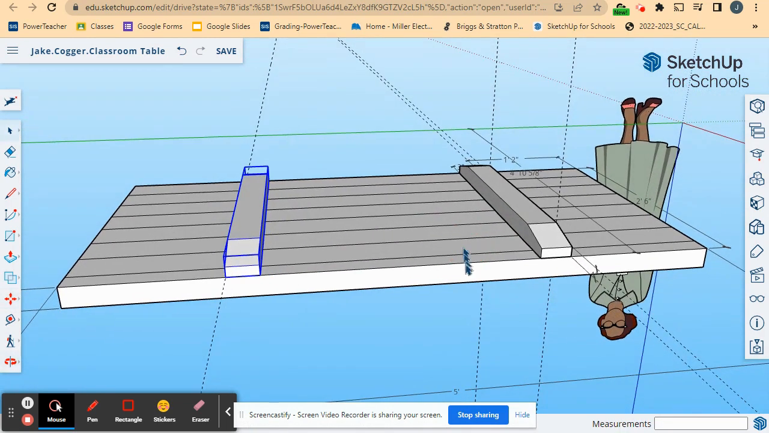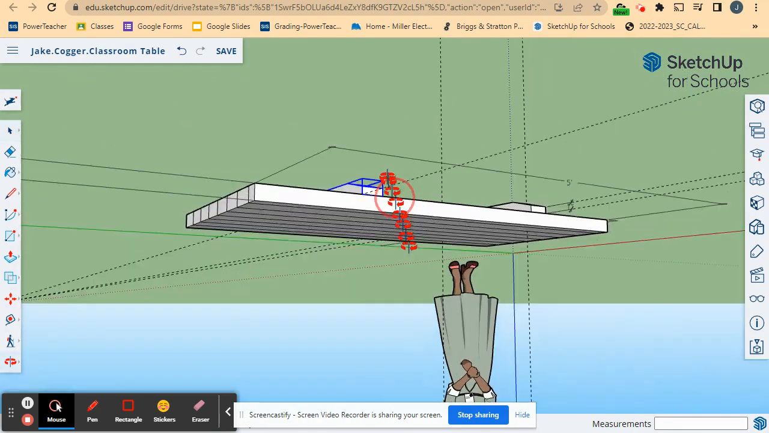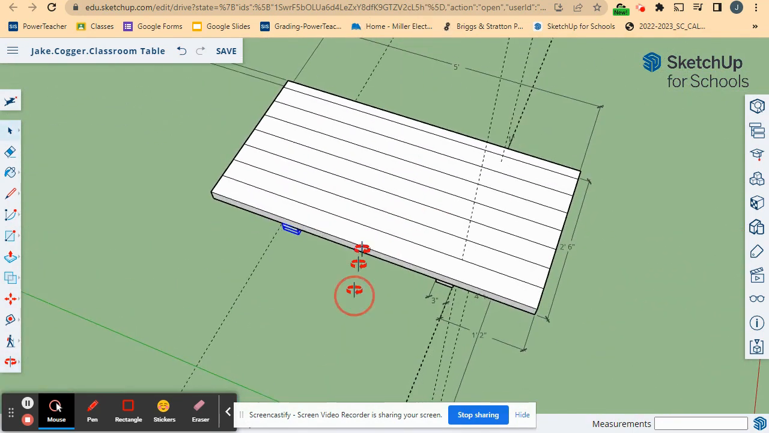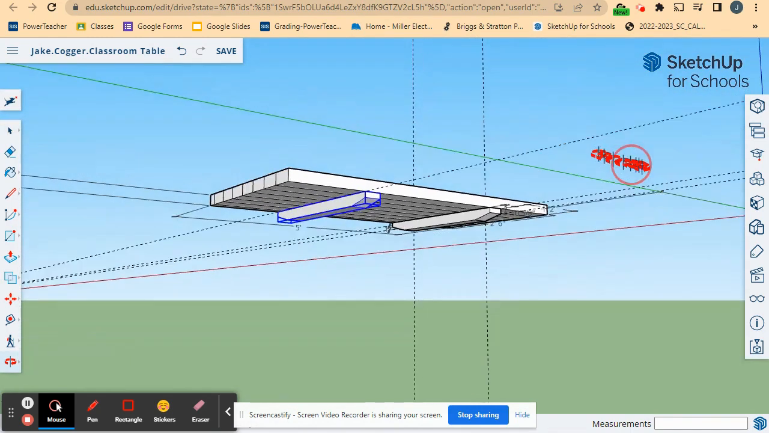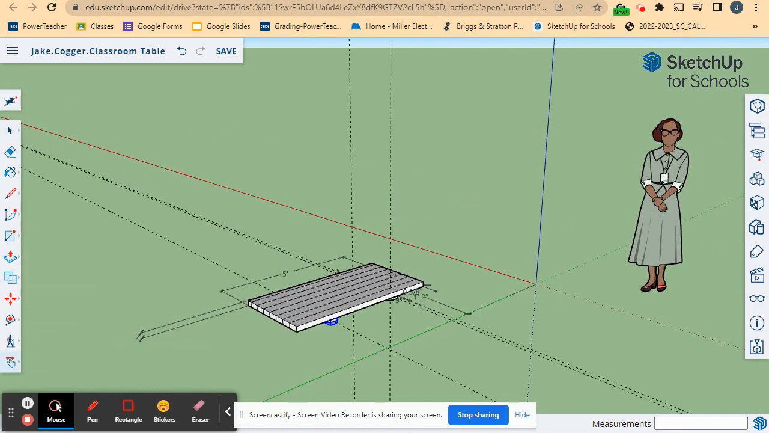Okay, so that looks like we want it to do. So let's go ahead and flip it all the way back around. So this actually looks like your tabletop surface. I'm going to go ahead and get rid of all these extra lines that I don't need.